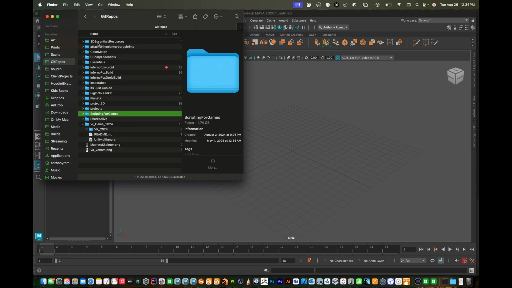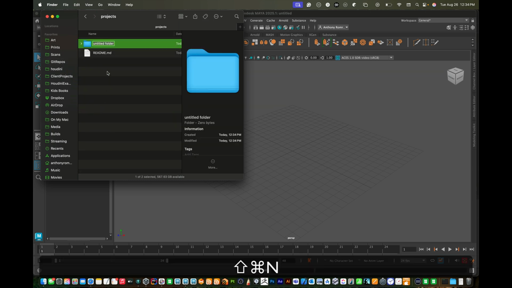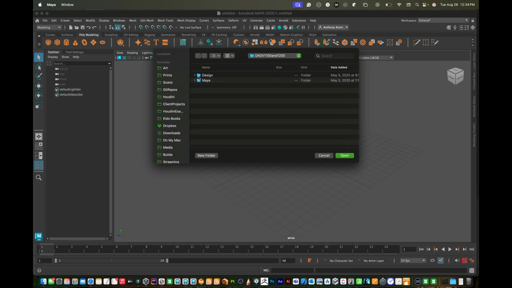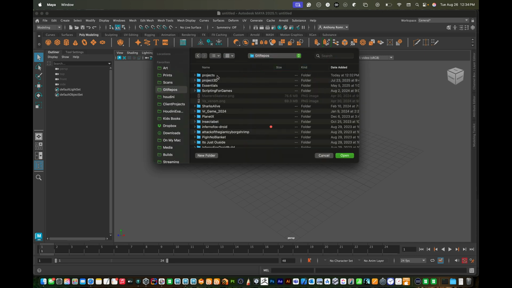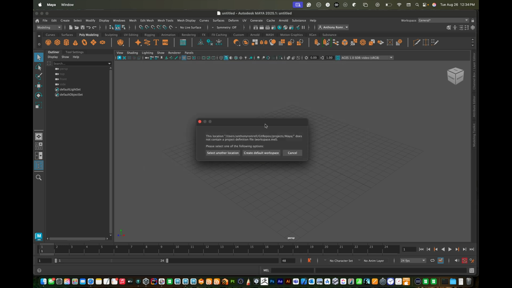I'm going to hit open, and then I'm going to hit cancel, because you know what I want to do first is in that projects add a Maya folder. So let's go to that projects Git repository. I'm going to create a new folder. I'm going to call it Maya. What I'll do is go to files, set project. I'm going to select, come out of here, go to my Git repos again, go to projects, open that up, select the Maya folder, hit open.